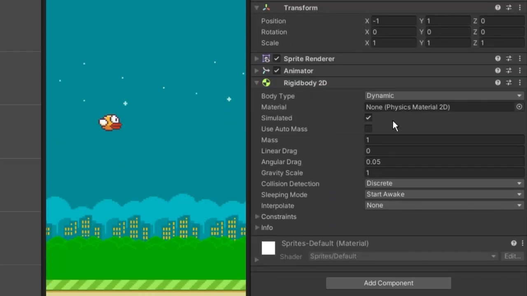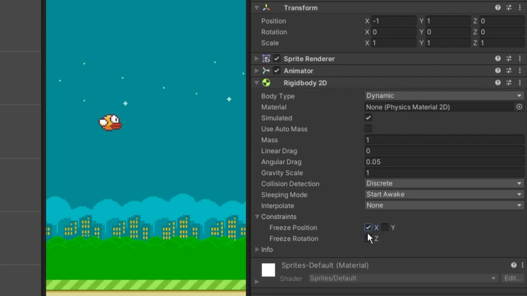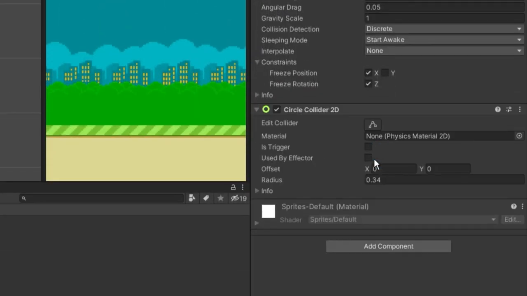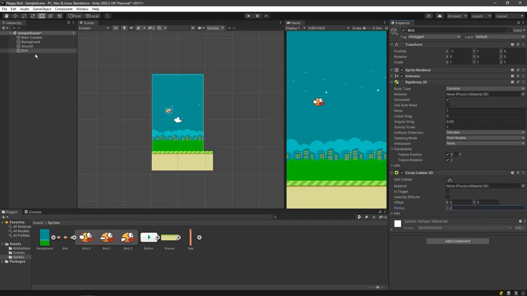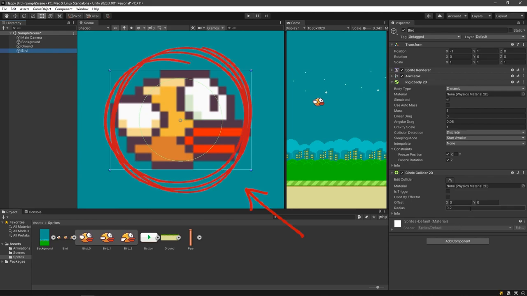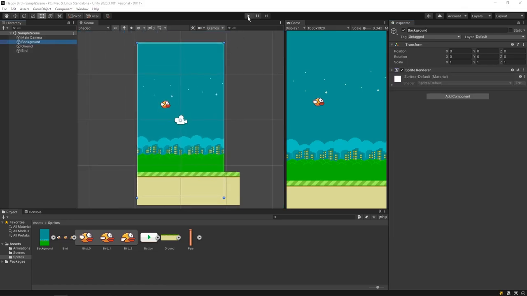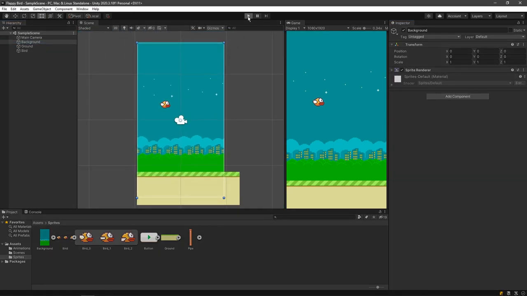I'll add physics to the bird with the rigid body 2D component and freeze the position by X and rotation by Z. Also, let's set a circle collider and make it a little bigger than the bird, for example 0.3, so we can frustrate the player, which is the whole idea of this particular game. Great! It's time to test if the bird falls and collides with the ground. Looks fine.